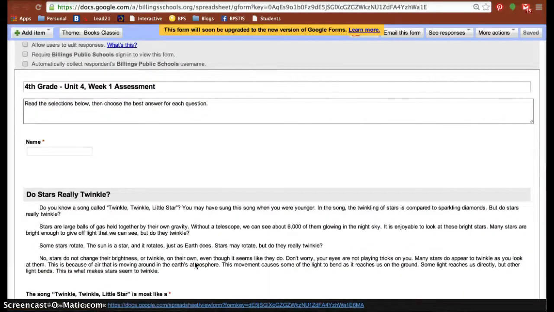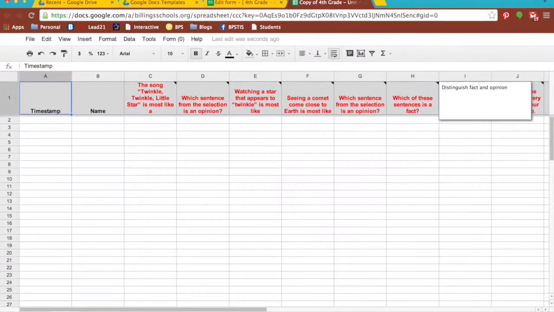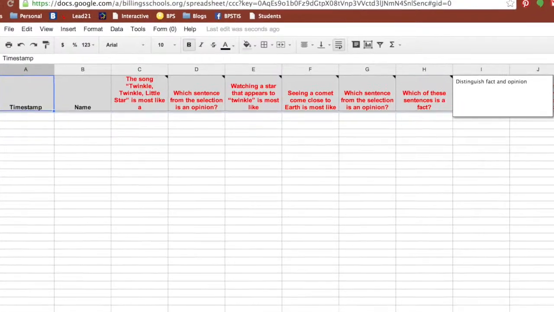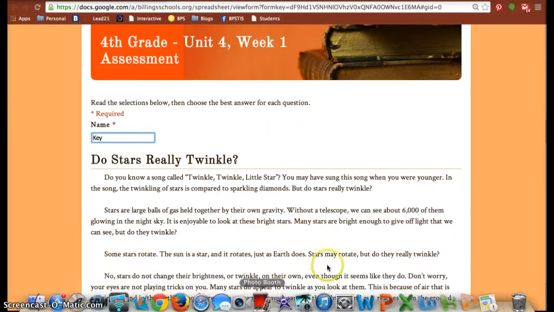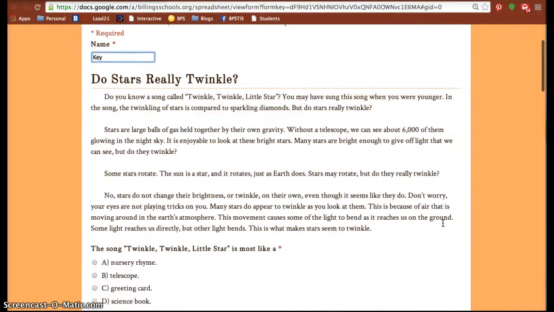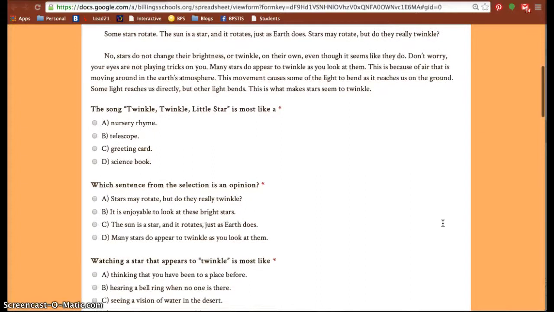Once you have created or downloaded and saved an assessment in Google Forms, you'll have a new empty spreadsheet associated with it. The first thing you'll want to do is take the assessment yourself in order to create a key. Just enter the word key as the name so you can identify this entry later on as the answer key. Be sure to get all of the answers correct.